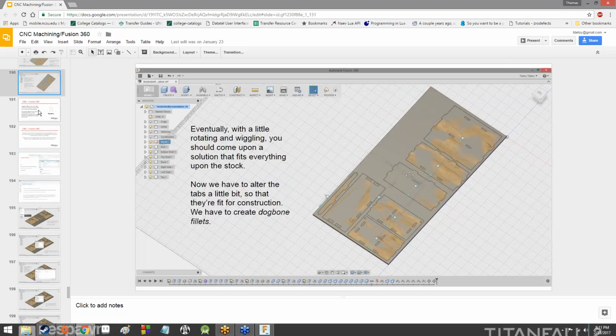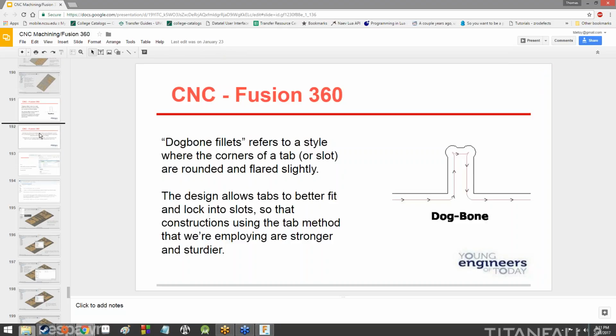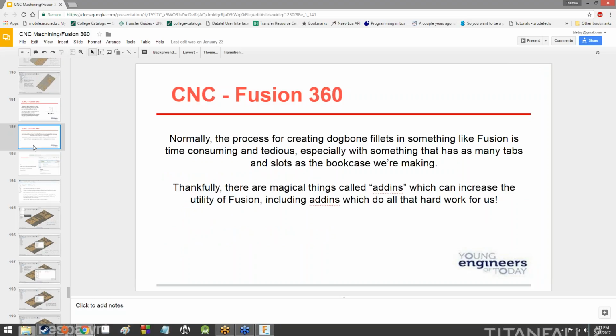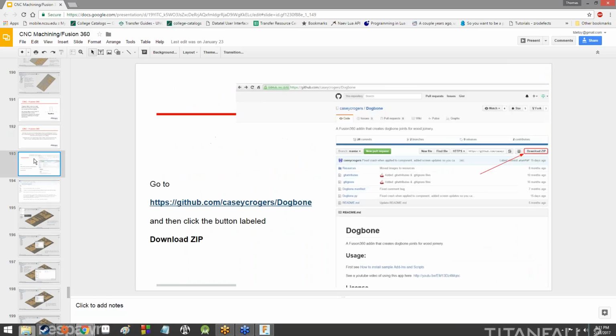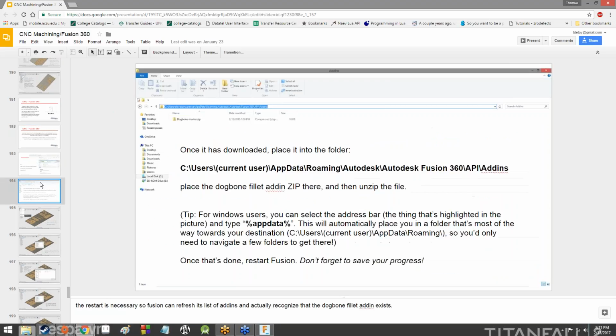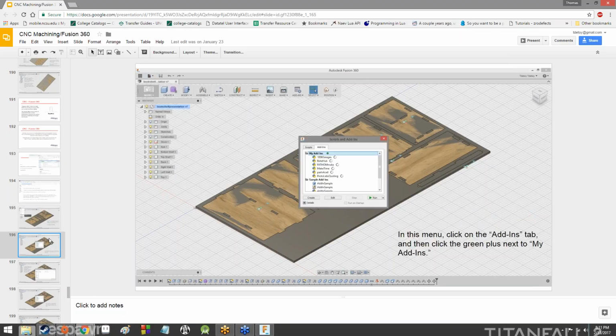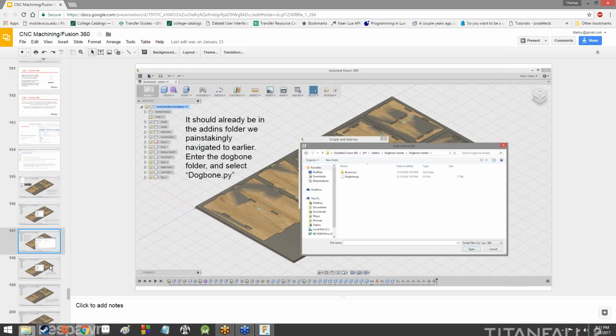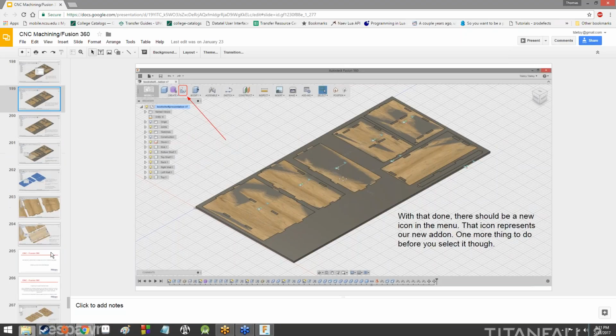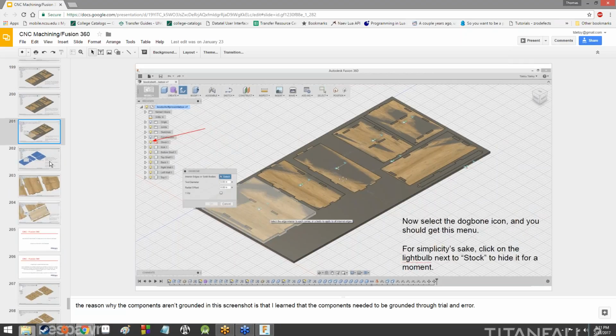Oh, should we be adding dog bone fillets? No. Sorry, there seems to be something going on with my internet connection.